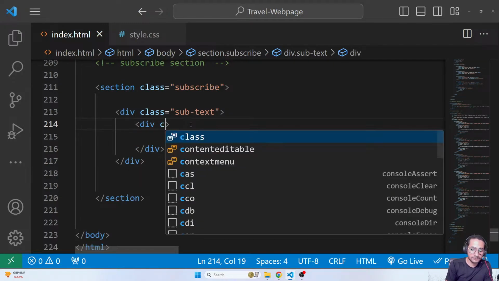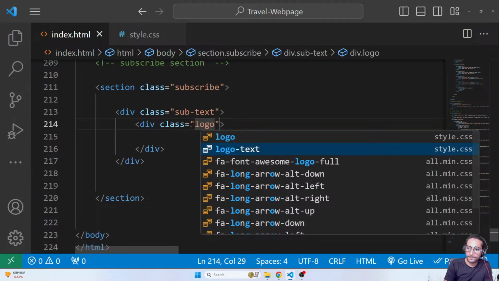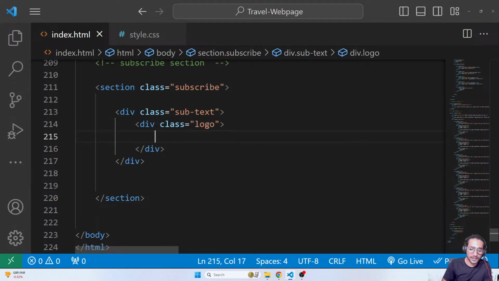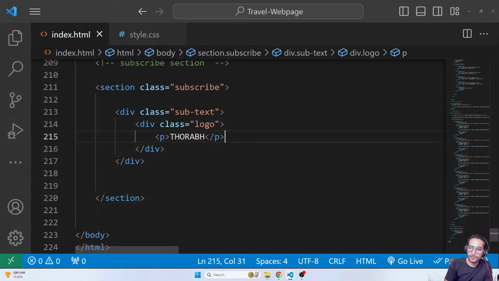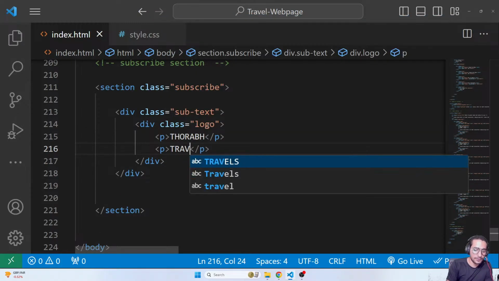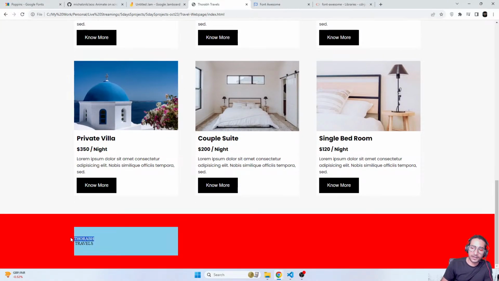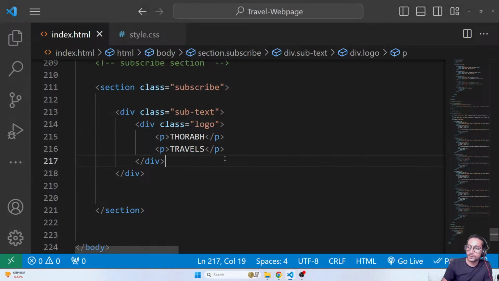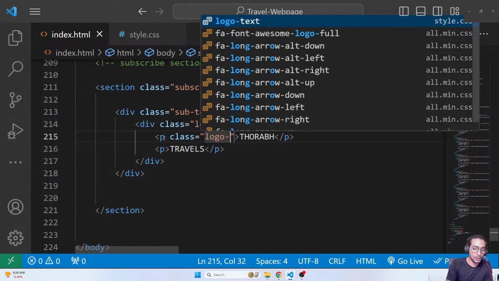Div, give it a class of logo. Same, guys, the logic is going to be the same. P tag, Thorab, P tag, travels, something like that. Let's see if it is looking the same. It's here, but the background and all that is not here. It's because they don't have classes. So let's give them a class of logo text.